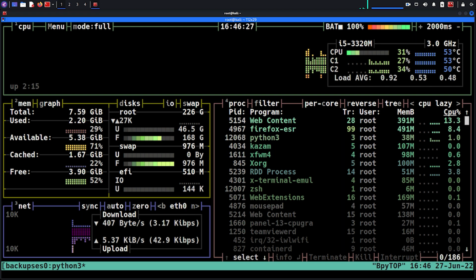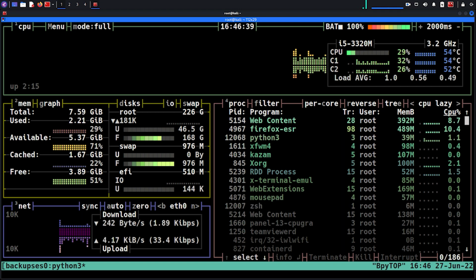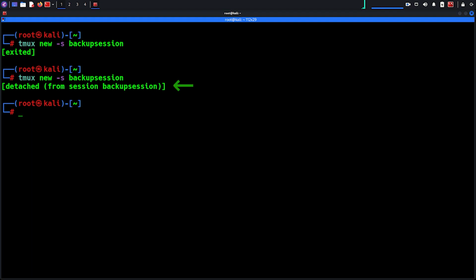Assuming you want to exit the specific session and detach it, and you want to create another session to continue doing something else. What you want is not to lose the running tasks that you are using, and you want to create another session and work on it while this session runs in the background. So you can see it says detached from session backup session. We're going to show you how to reattach the session without losing the task.